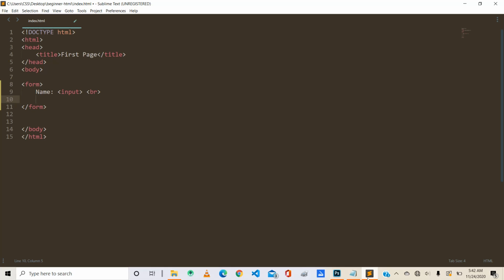Then I have another, let's say, email. Then I'll use another input. Now, the input type, there's no need for you to close it. All you need is to open it and not close it. It's a self-closing element. So now I'll save it.